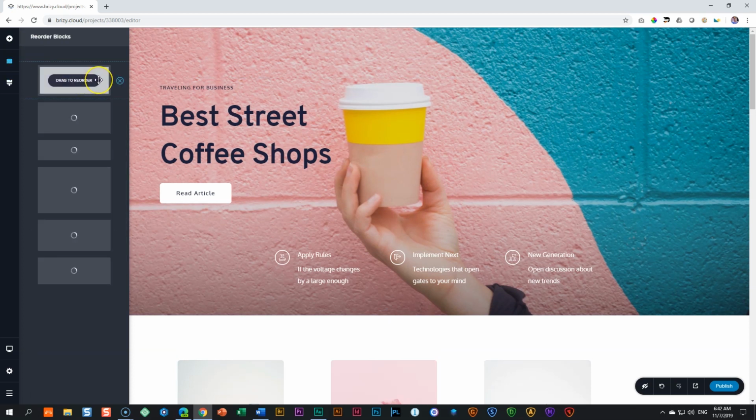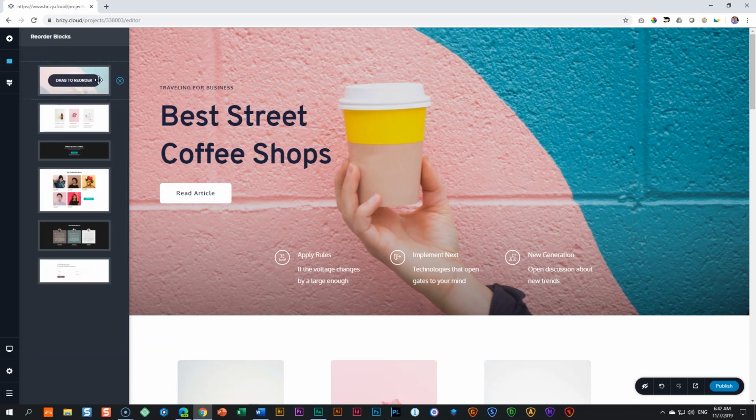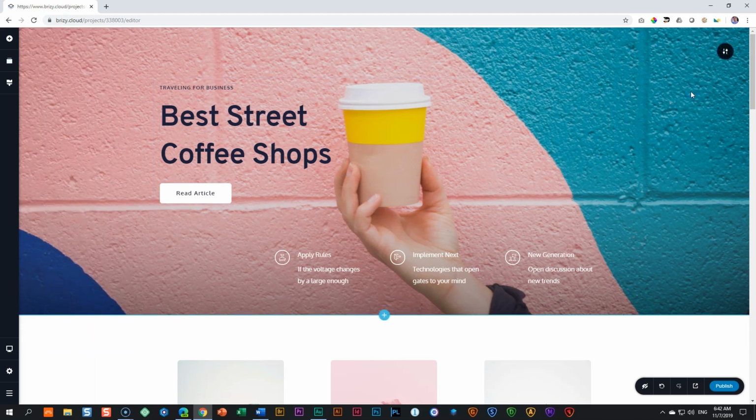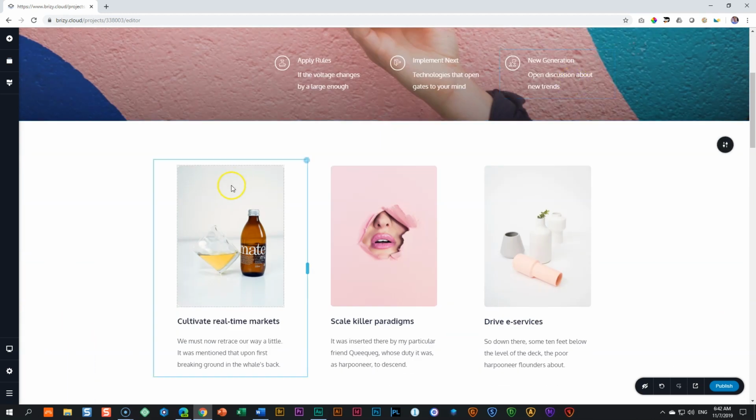And over here, you have your reorder blocks again. If you want to change the blocks as you brought them in, you do it over here. One thing at this moment when it comes to images, and I saw this message before, how do you bring in your images?